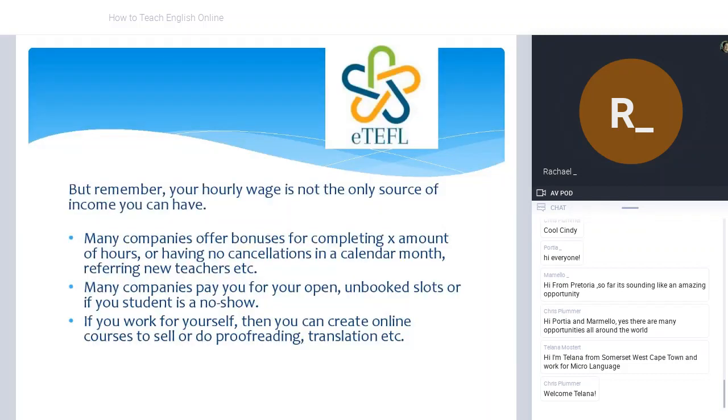So then also you got to remember that your hourly wage is not the only source of income. So many companies also offer bonuses for completing a certain amount of hours per month or having no cancellations or referring new teachers. They'll give you a bonus for that. I mean, like I said, there's hundreds and hundreds of schools and each one of them has their own bonus scheme. So it depends on the school you work for, but generally they all have some sort of bonuses.